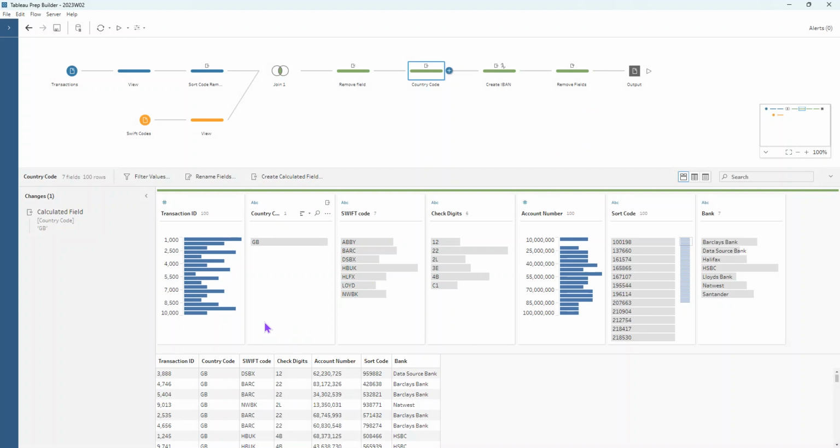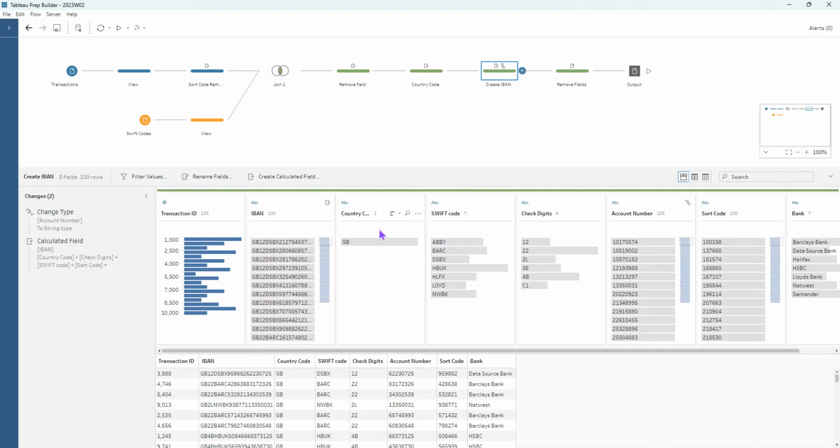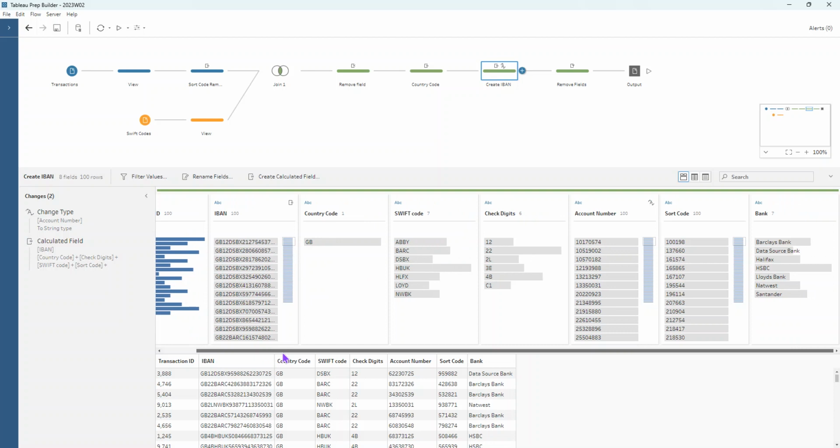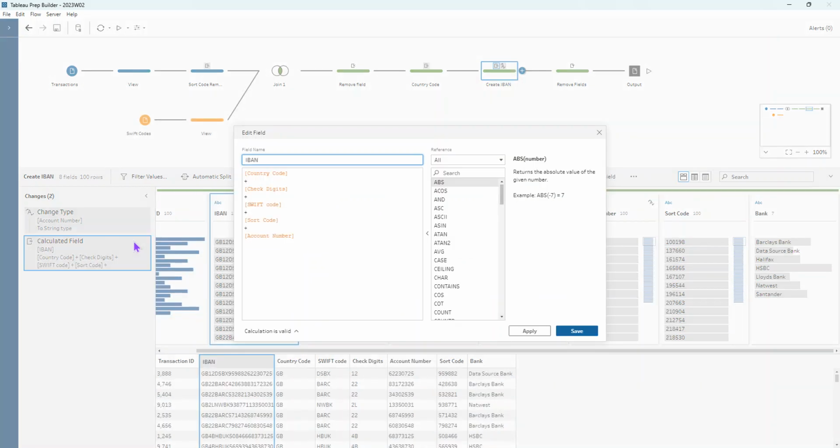So now we're ready to put everything together, so we can create our IBAN. My first step here was to go ahead and find the account number field and change the data type from being numeric, from being a number, to being a string instead, so that we can combine it all nice and simply. Then we create our calculated field, and we basically just bring everything together. We do our country code and then a plus symbol, and then the check digits, a plus symbol, SWIFT code, a plus symbol, sort code, a plus symbol, and the account number.